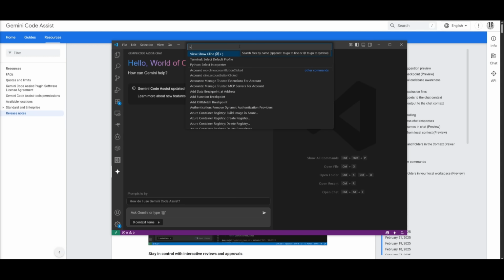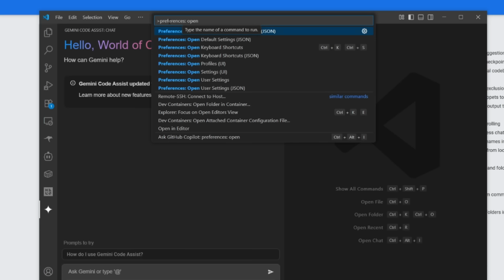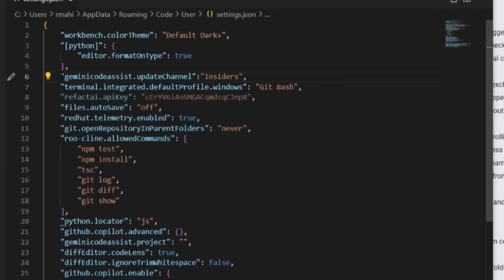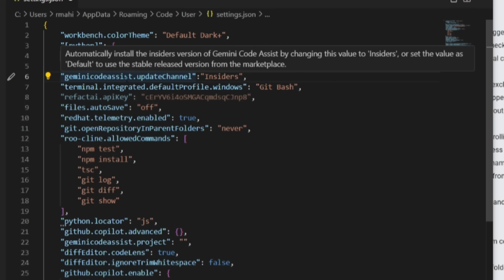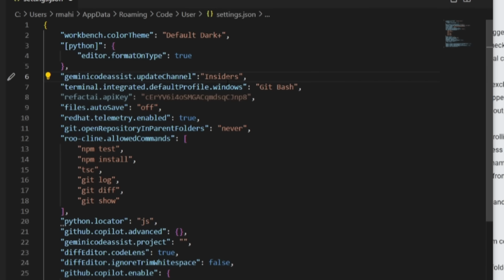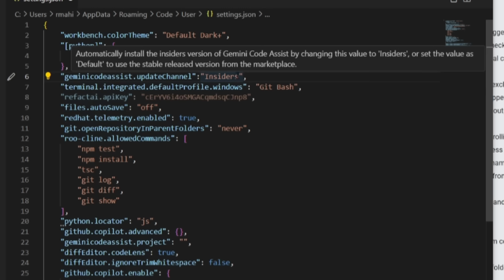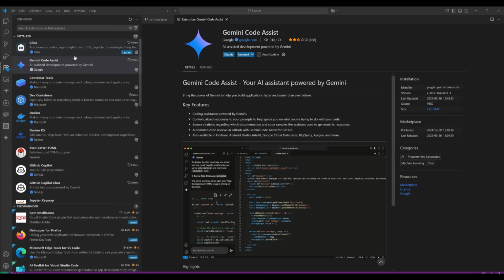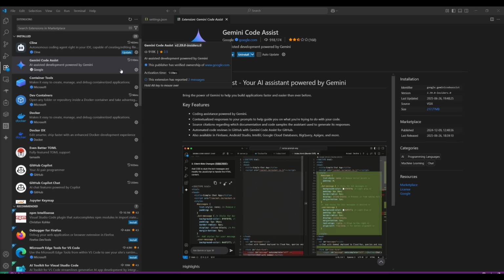So this is why you need to go over to your search palette within VS Code or whatever IDE you have. And what you want to search up is preferences, open user settings, JSON. And what you want to type in is this Gemini Code Assist update channel. And then you want to make sure you highlight insiders. And once that is done, just simply click on file and click on save. And then you can close this. Afterwards, it'll prompt you to restart the extension.